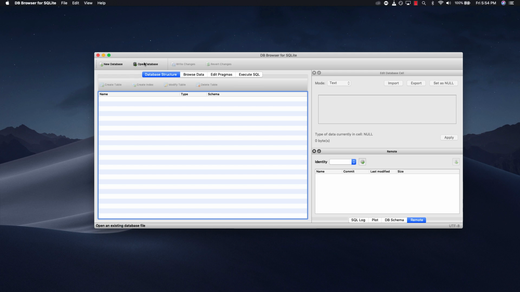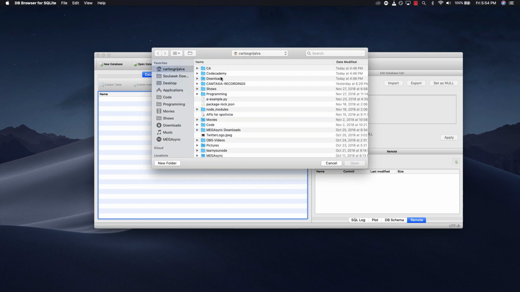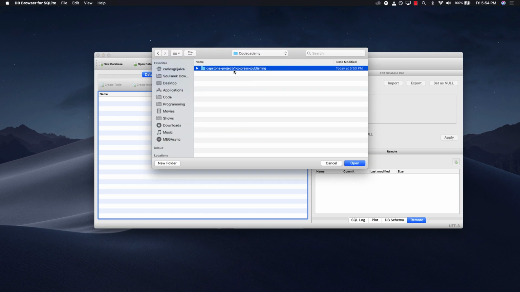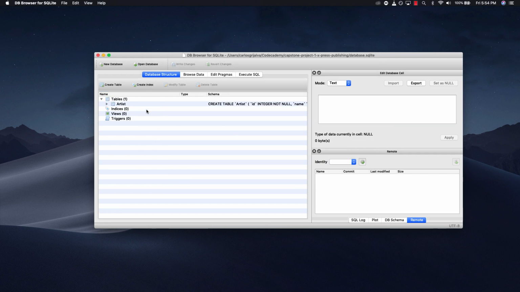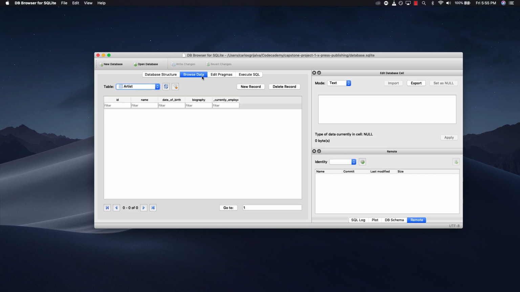And then let's open up our database. So let's go ahead and click on database. I'm going to go to my project here, and we're going to open our SQLite file, and this should load up our actual table. So now to test if our table is actually able to insert values into it, we're going to go into our browse data tab over here.